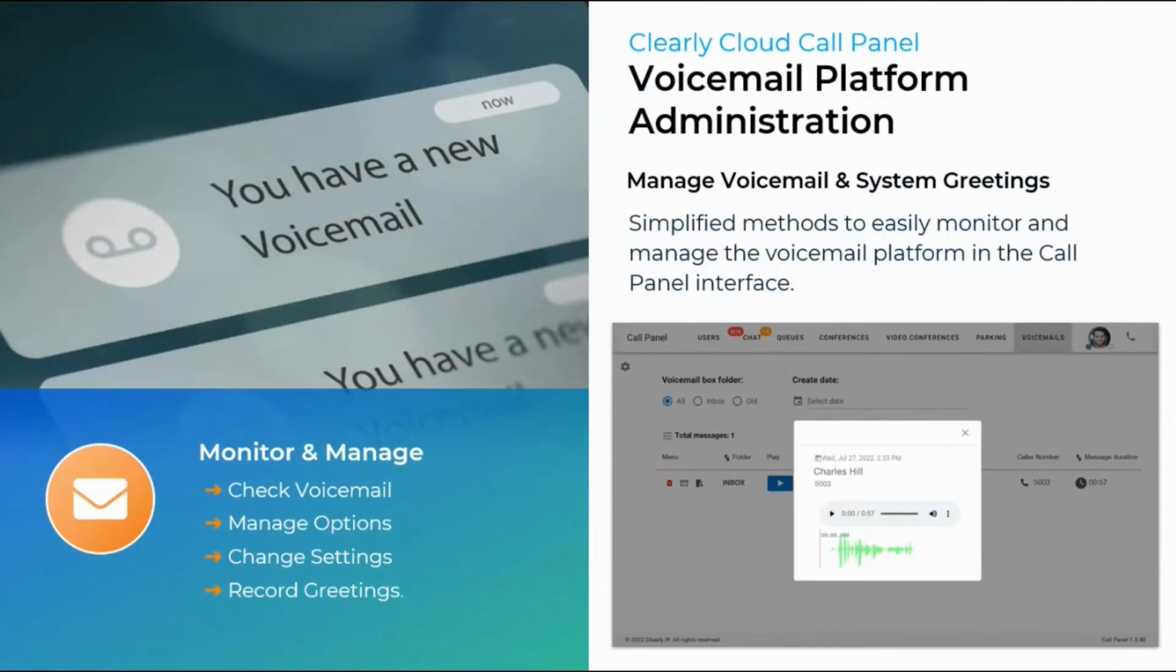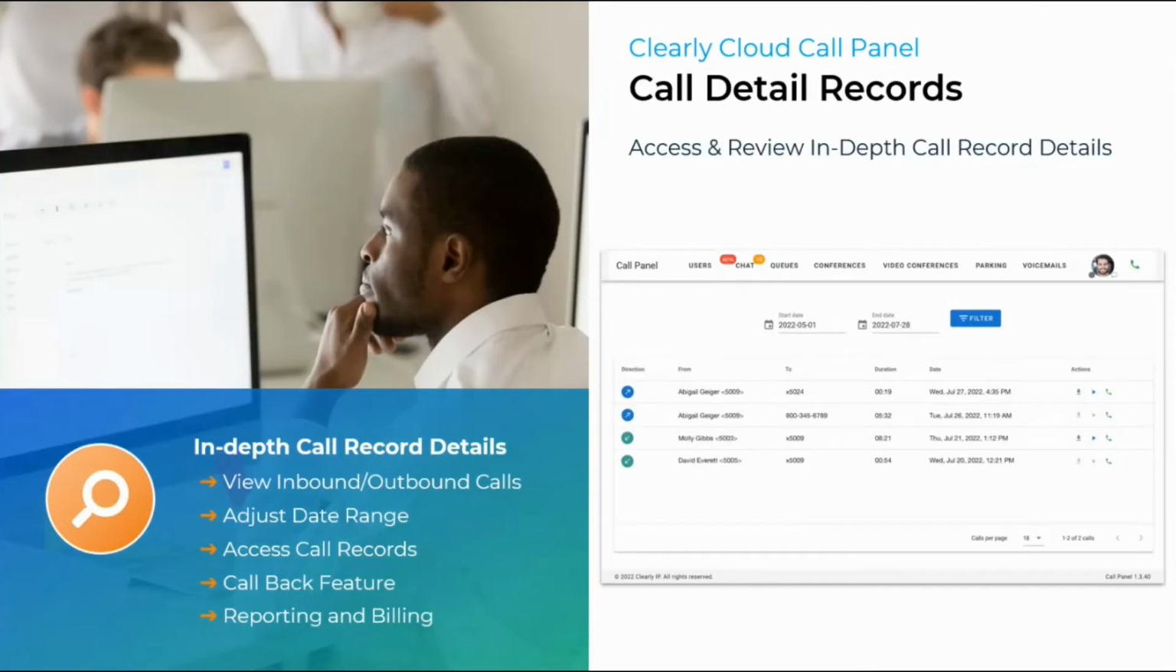Everyone should be familiar with voicemail. So our Clearly Cloud platform does offer a full voicemail platform and administration of. You can actually do your recording of your greetings right from the computer interface.